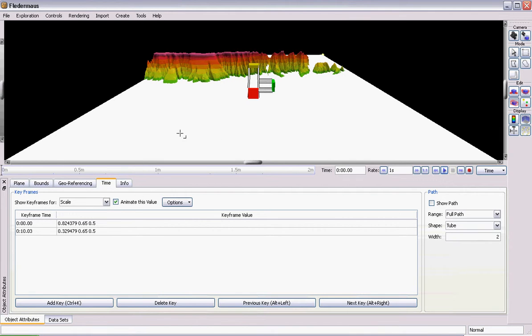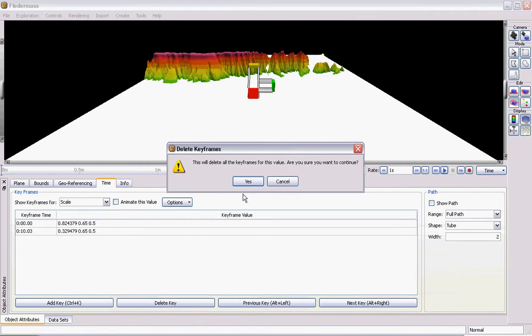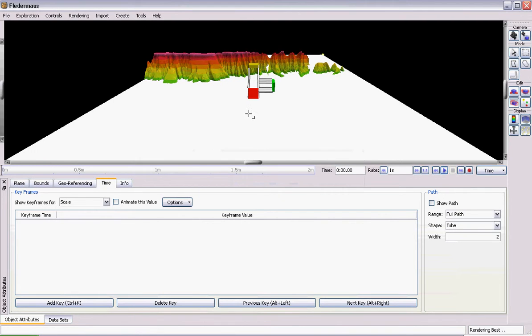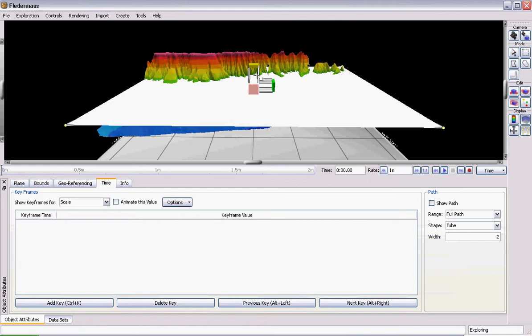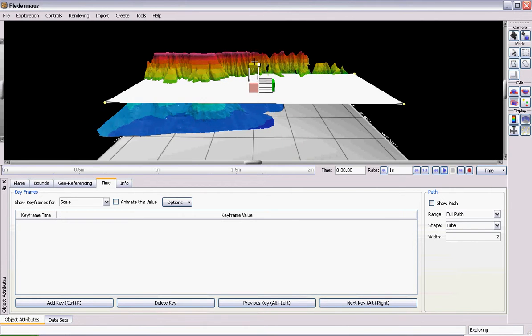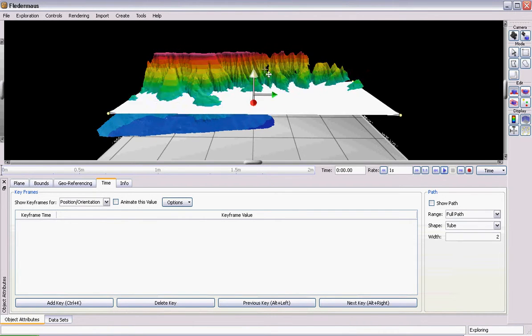Anyway, it just automatically assumes a smooth, continuous movement. It doesn't stop at any points. So if we just unclick animate value, it will say delete the keyframe. So we want the keyframes deleted for scale. I'm just going to make that smaller. So we're not going to do scale. We just want to do position and orientation, which is the up and down.